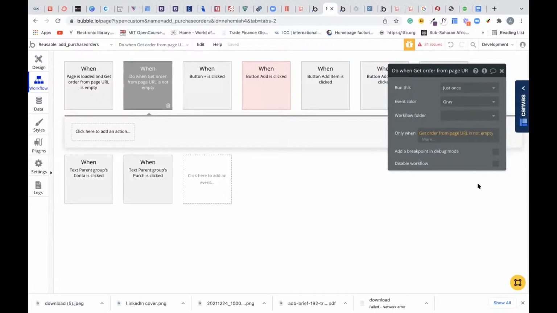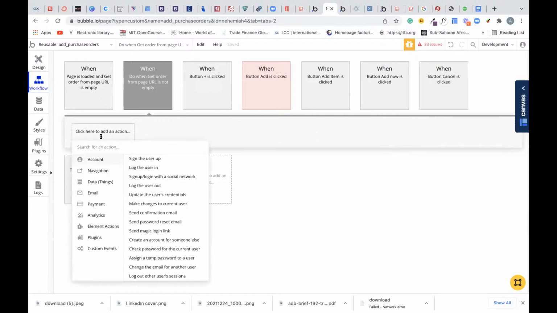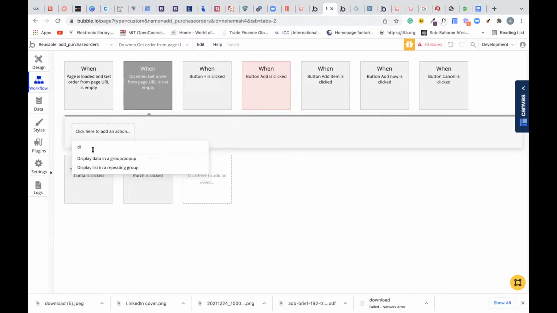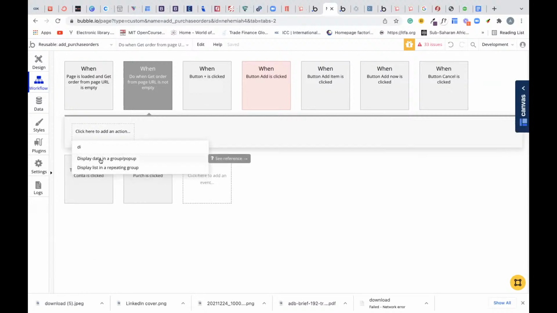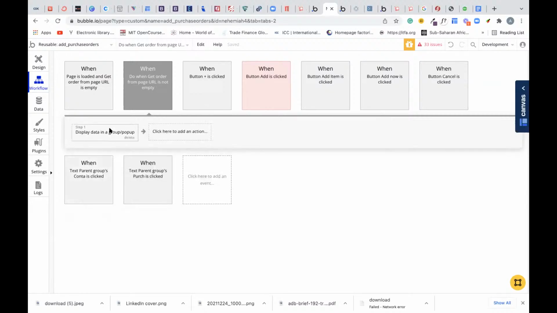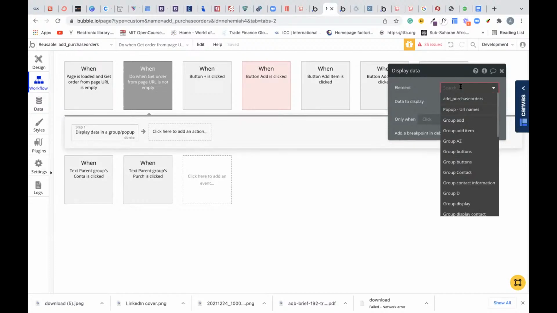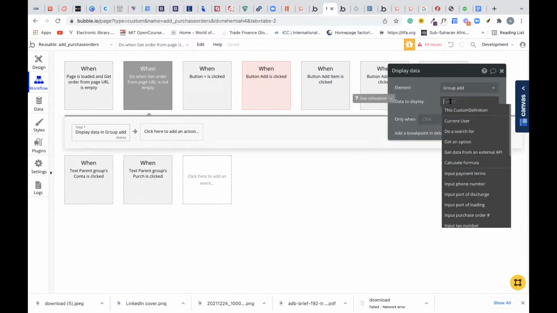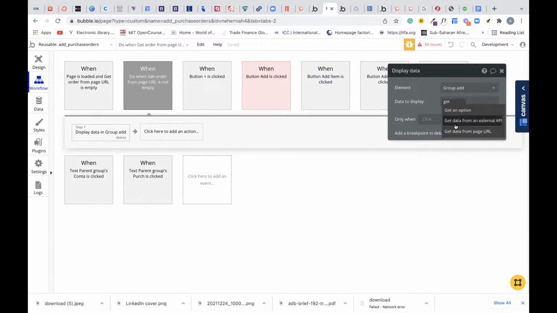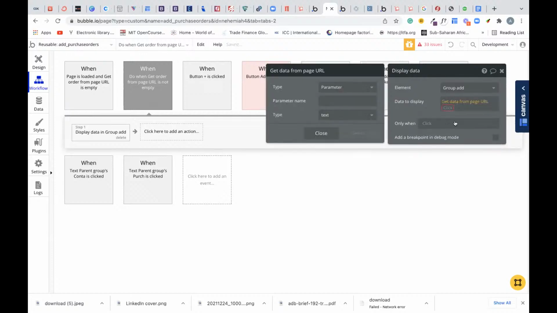And then you're going to display, click here to add an action. It'll be element actions and display data in a group pop-up. And then the group is going to be the add item on the page, so it'll be group add. Yep, that one. And the data to display, just type get, and then it's that purchase order.